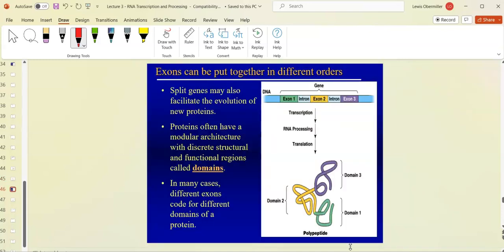All right. So exons can put things in different orders. We talked about that, and generally, when we talk about this, we talk about domains. So here's an example. We're going to talk about this later on, but let's say that we have something called the estrogen binding receptor. That has three domains, right? So it has one domain that binds estrogen.